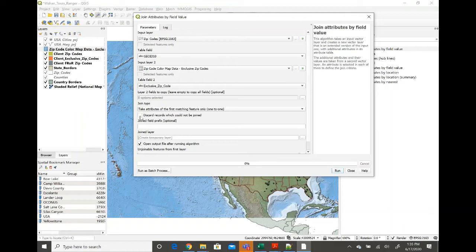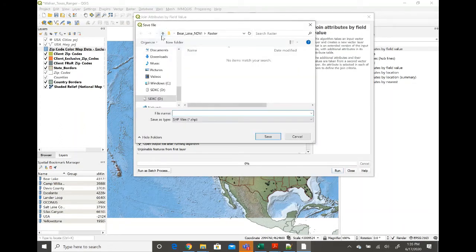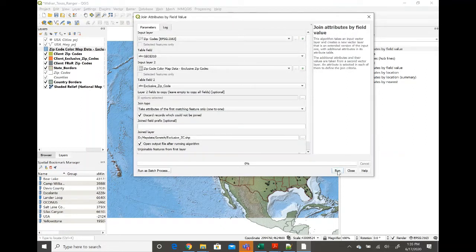And we want to discard records which cannot be joined, and we're going to create a new shapefile. And so I'm just going to put it, I've already created it, and so I'm just going to put it in my map data scratch folder, and just call it exclusive zip codes, and choose the .shp, and then run.